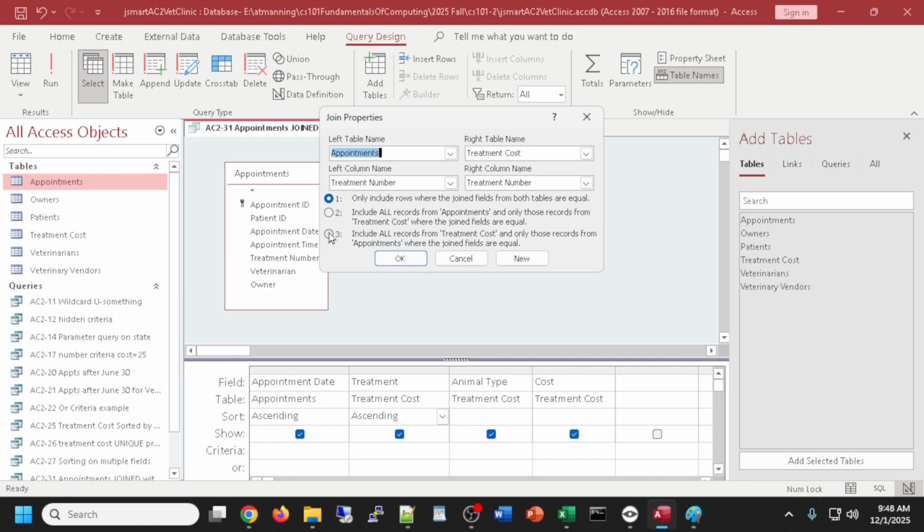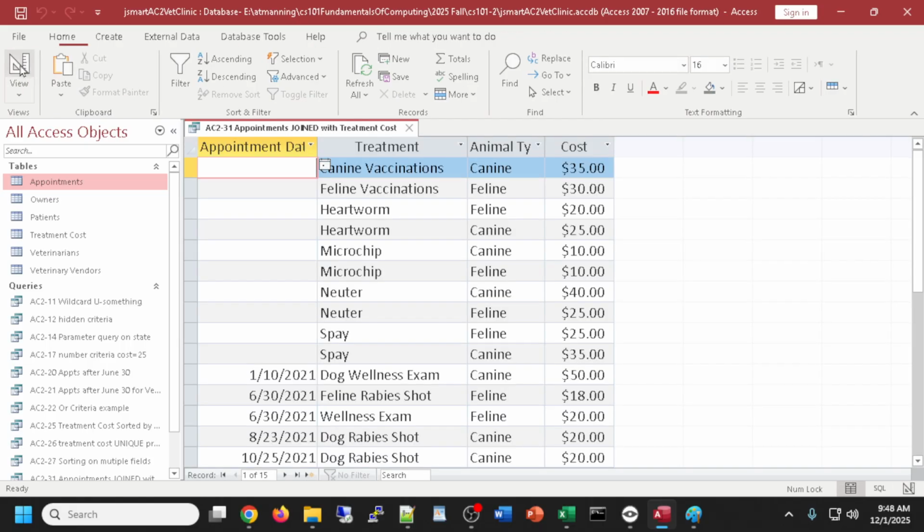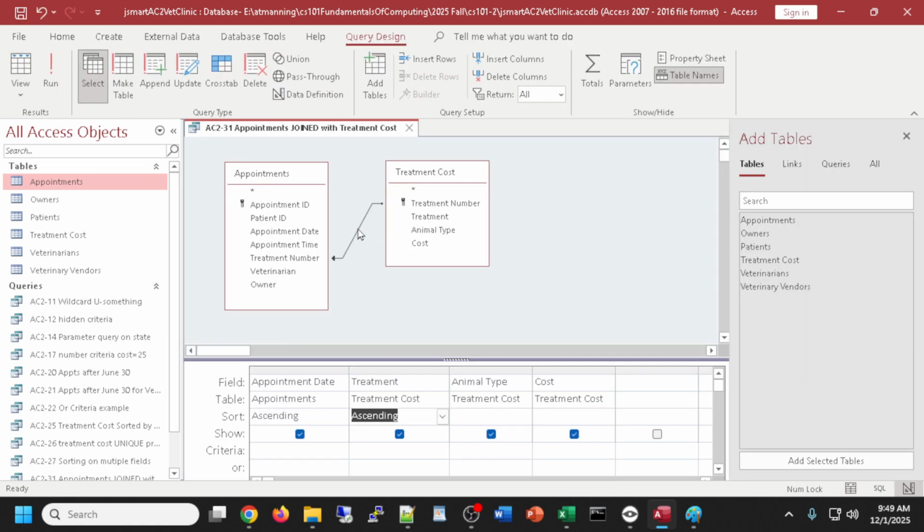If we click on number 3 there, it explains, show me all the treatment cost records and appointments that are scheduled for some of those treatments. I click that, and watch what I get with that. Before saving it, I see all treatments, whether or not there was an appointment for it. Most of the time, we want what we call a normal join. But sometimes you want to see, hey, show me all the treatments, even if there's not an appointment for it. This is a right join.